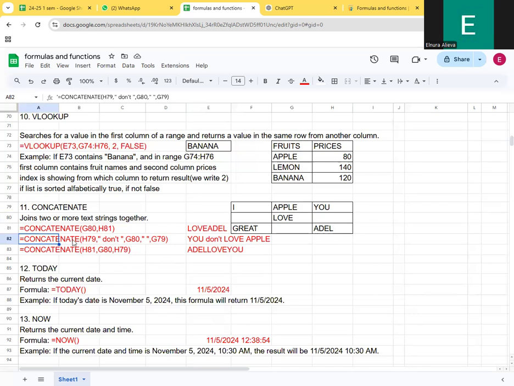If I say concatenate H79, then add the word "don't", then G81, and then add some spaces because I don't want them to be stuck together, then G79, you will get "you don't love April", with one space between.